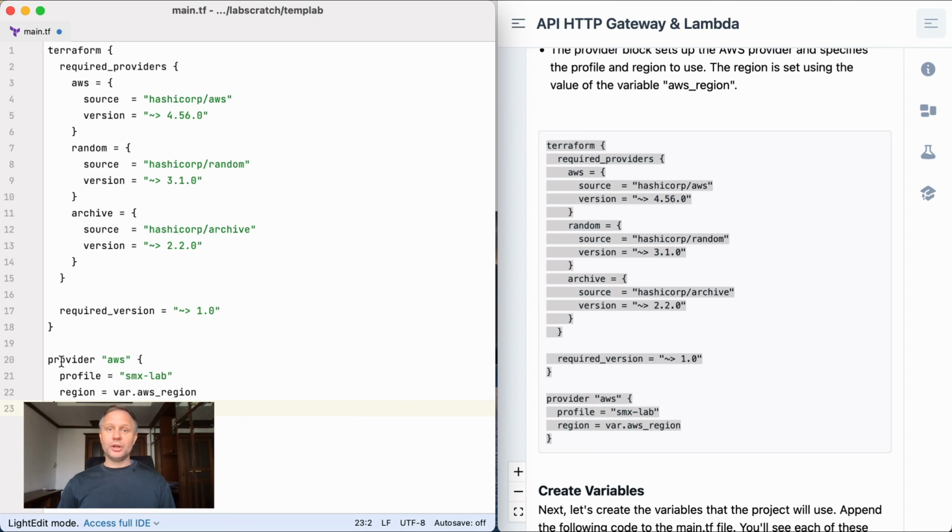Next, we have the provider block. We are using the AWS provider. We set the profile to the name of our credentials that we configured in the credentials file, and then we set the region to a variable.